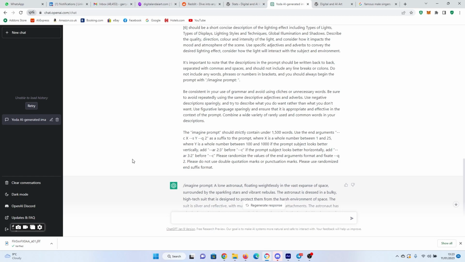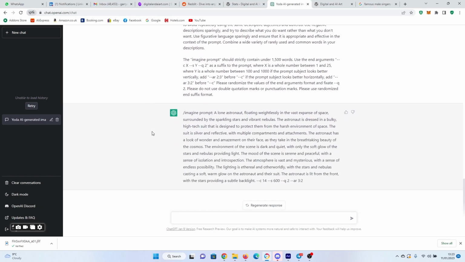So I asked it this, and it came up with this. Imagine prompt: a lone astronaut floating weightlessly in the vast expanse of space, surrounded by sparkling stars and vibrant nebulas. The astronaut is dressed in a bulky high-tech suit that is designed to protect from the harsh environment. The suit is silver and reflective, with multiple compartments and attachments. The astronaut has a look of wonder on their face as they take part in the breathtaking beauty of the cosmos.